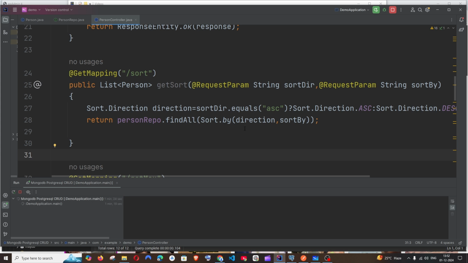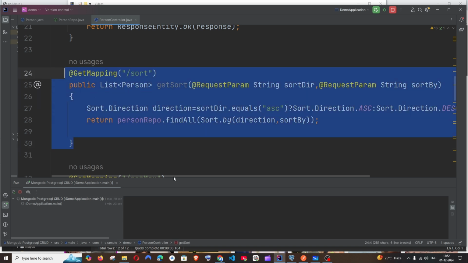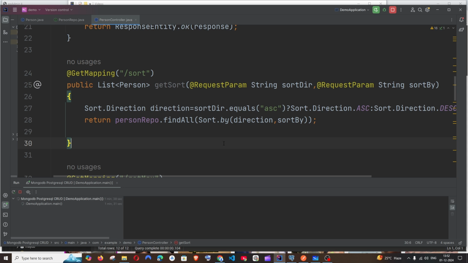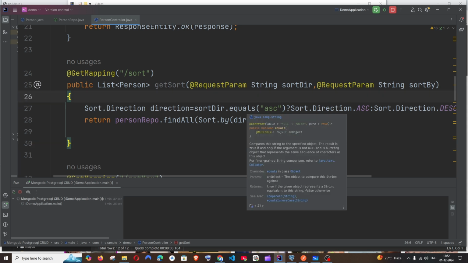Previously I have already shown you the code for normal sorting. This is the code, so simple. We'll be getting the sort direction as well as sort by, which is the column, and that's it. We will just sort it and return the data. So this works perfectly fine, but the only issue with this method is that we don't have a range.